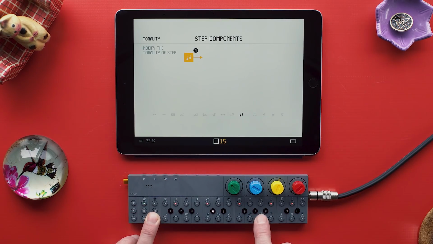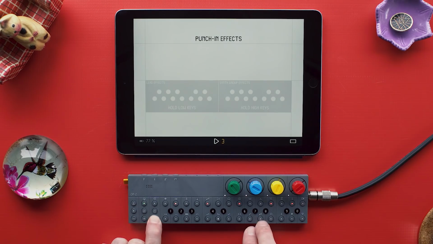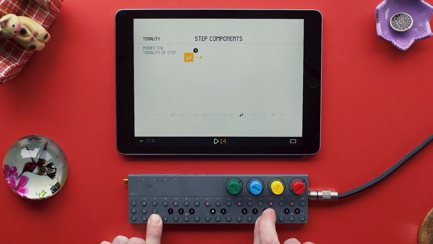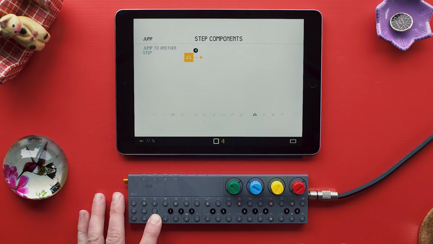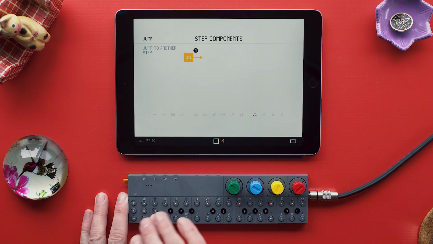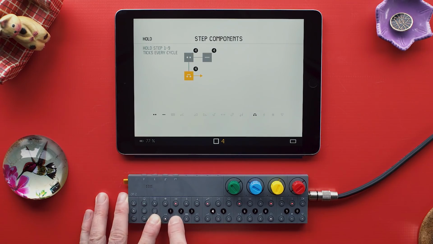Modify the tonality of the step. Oops, sorry. As much as I'd love to tell myself that I'm an expert here, I don't really hear a lot going on there. So some of these step components modify the tone of the parameter, and some of them sweep through the other ones. We had a couple other ones here that change the timing of the pattern depending on their settings. So the hold and the repeat.